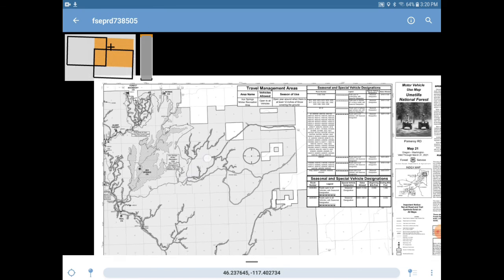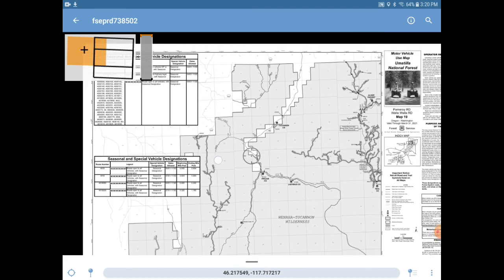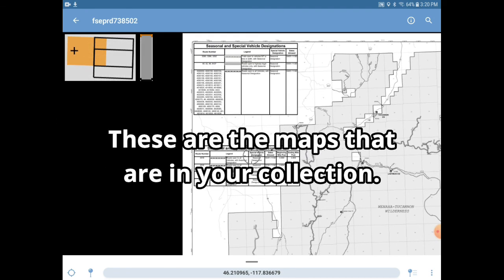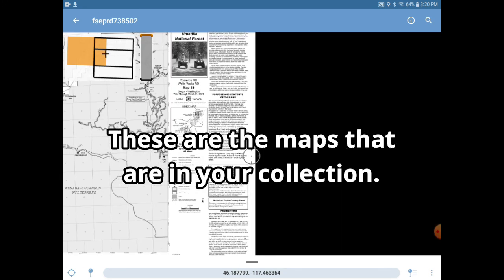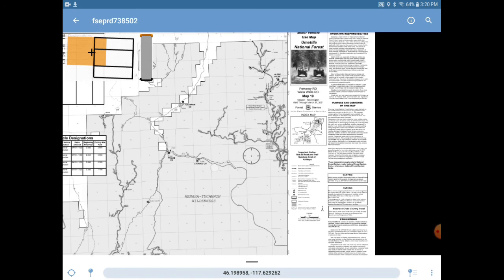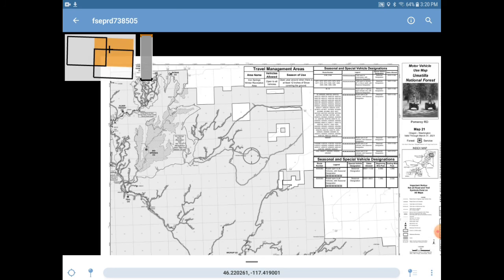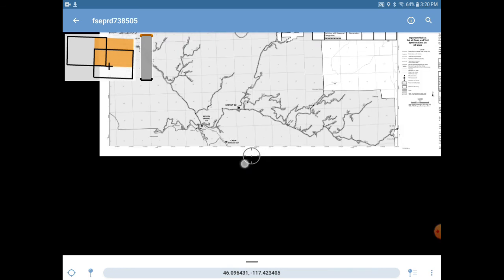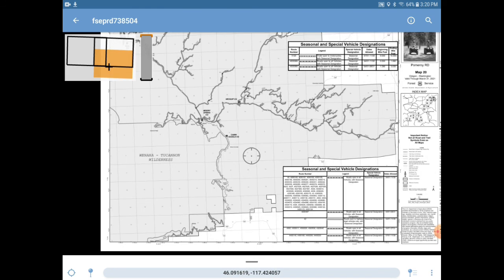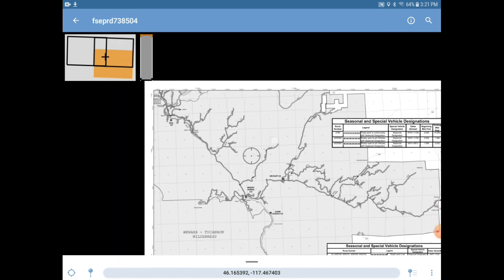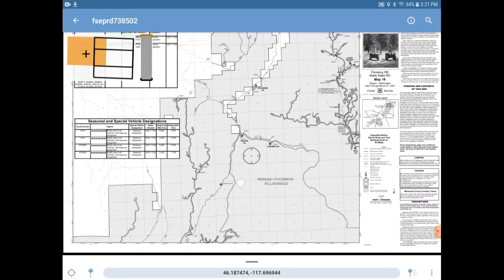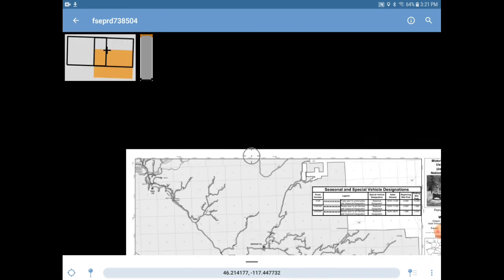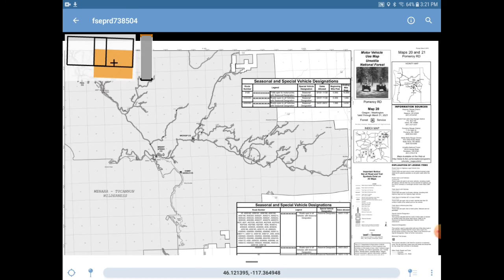Okay, so these are the three maps that I've got. You learned the last time around about this square on the top left with the orange in it, how that represents one map there, and that's another map there, and that's another map down there, and they overlap each other, but that's just the way the feds do their maps. So right now there are no features on any of these maps, but I just wanted to demonstrate that.